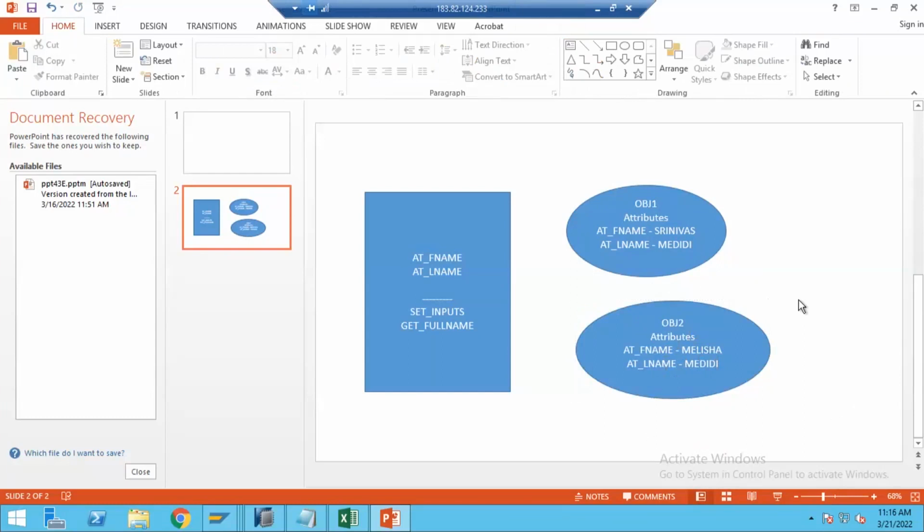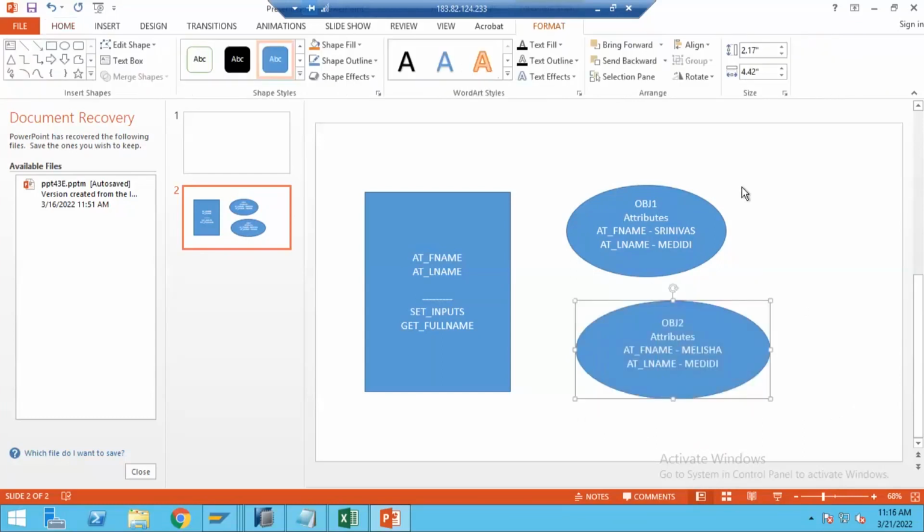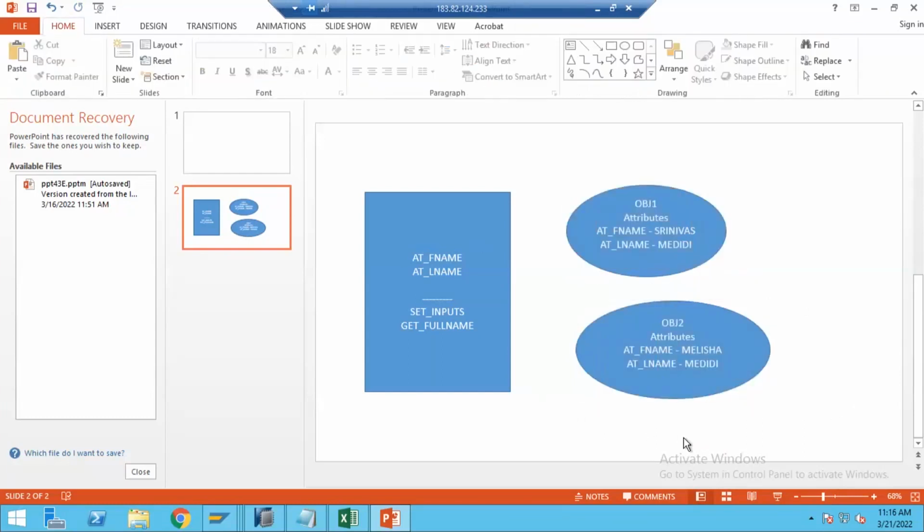So these object values are independent. This is independent of object one. Like this, you can define n number of objects and assign its own values. All these are independent.